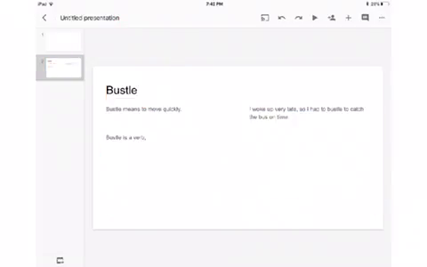Here is what my first page looks like. Bustle. Bustle means to move quickly. I woke up very late, so I had to bustle to catch the bus on time. I also went above and beyond and put the part of speech of bustle here on the left-hand side. You can do that as well. Bustle is a verb.